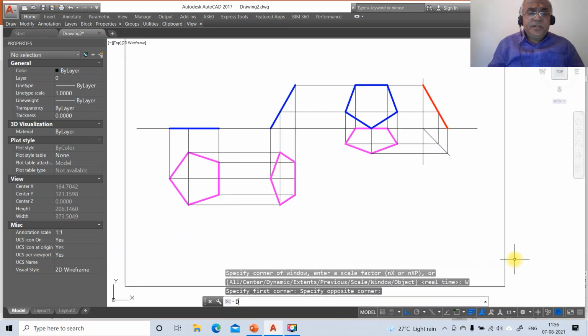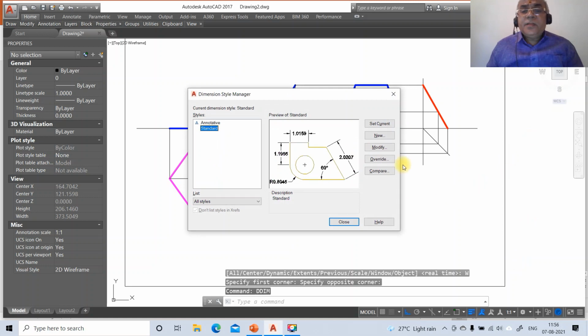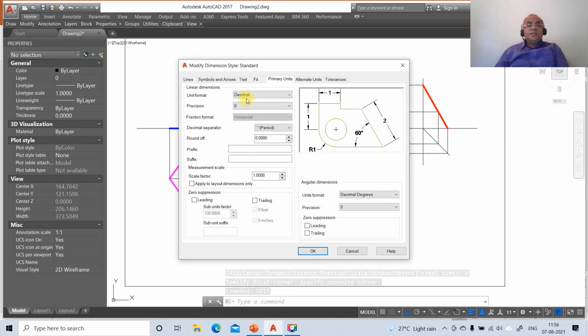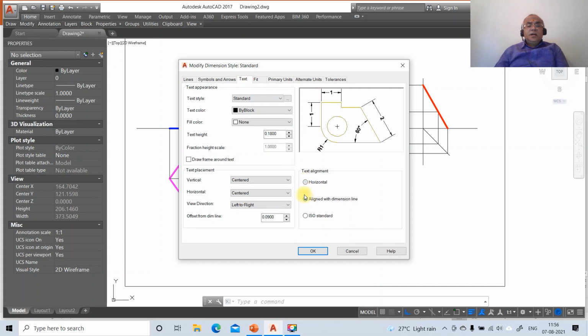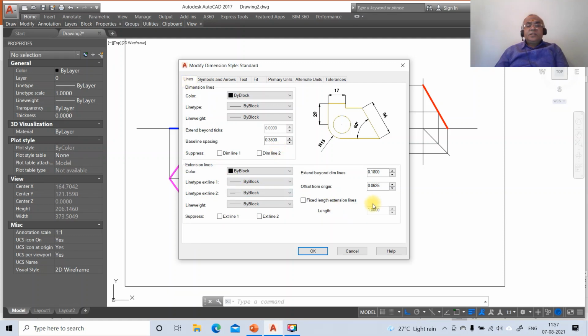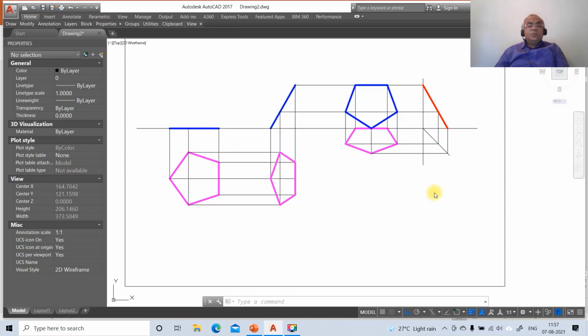To write the dimensions, first you need to set the dimensioning variables. Make the precision as 0, then go to text, align with the dimension line, take the arrow size as 3, vertical is above, offset from the origin as 3. Then go to lines and symbols, take the arrow size as 3 and the lines, take offset from the origin as 3, and say OK and say close.